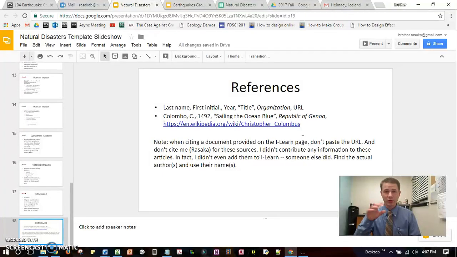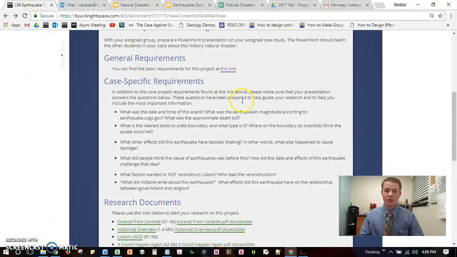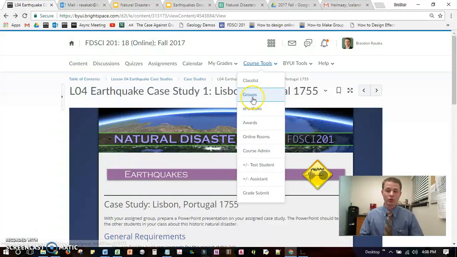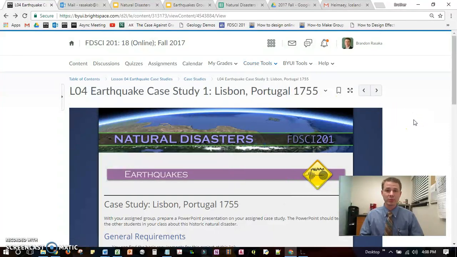All right, I'm going to be sending out emails to your Gmail addresses. Once I do, I'll put an announcement in iLearn. Go find out who your group members are. You can do that in iLearn by clicking on Course Tools and then the Groups button, and you can find out which groups you're a member of, and you can talk to the other people. Go out there, research your case study, do a good job. I'm excited to see what you have.